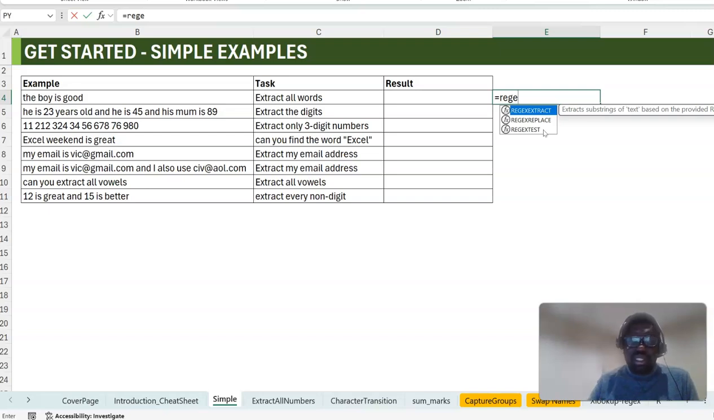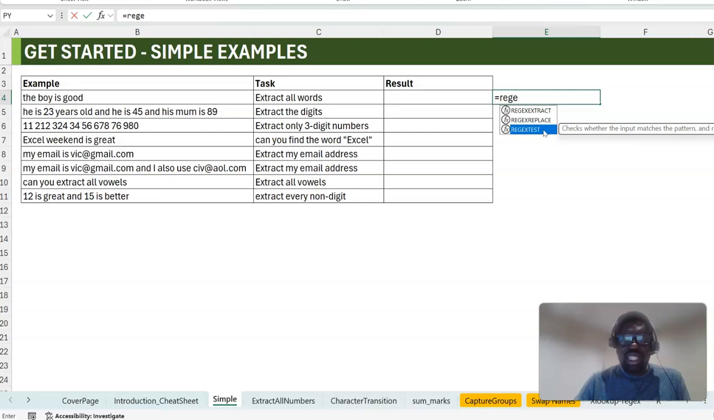So regex extract is saying, look at the string, if it matches the pattern I've given it, extract it. Now regex replace is saying, look at the string, if it matches the pattern, look for the portion that matches the pattern and replace it with this. It's kind of like a find and replace with formulas. Then the last one is regex test, which is just saying, I want to test if this string contains this pattern. So it's like a true or false. Does it contain the pattern? Yes. Does it not? No.